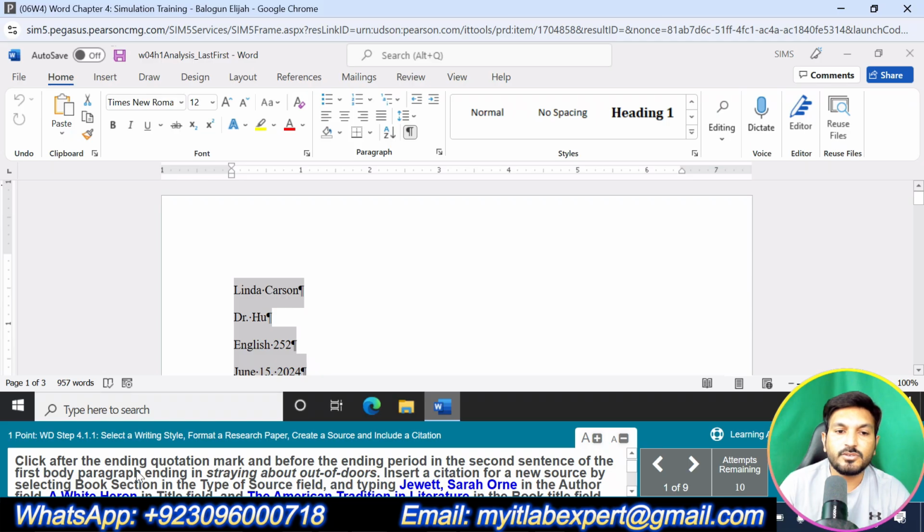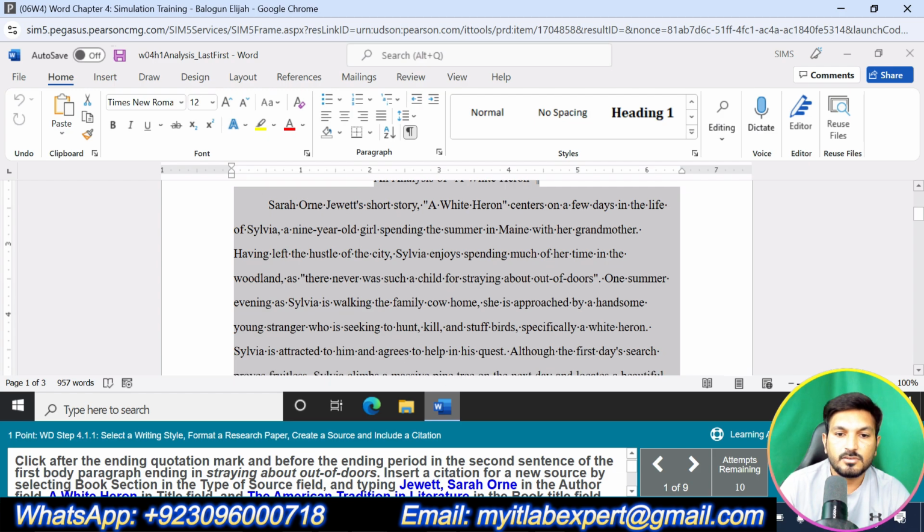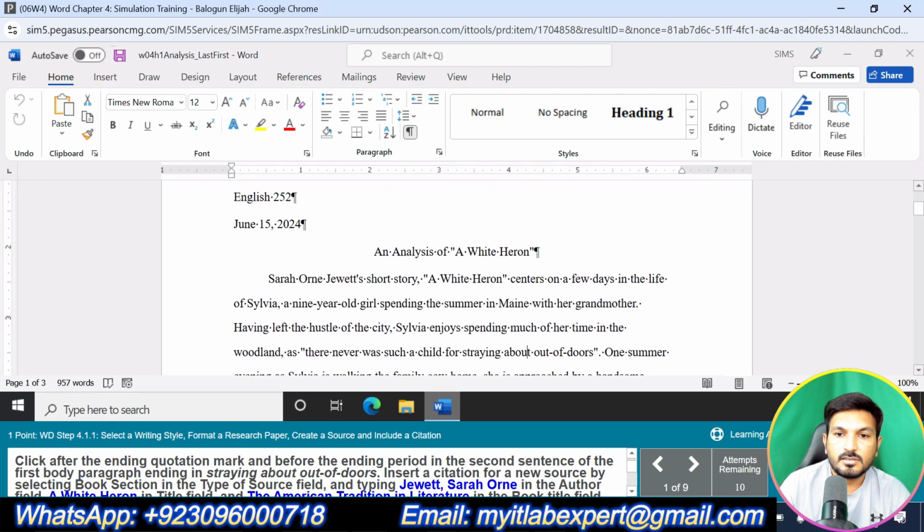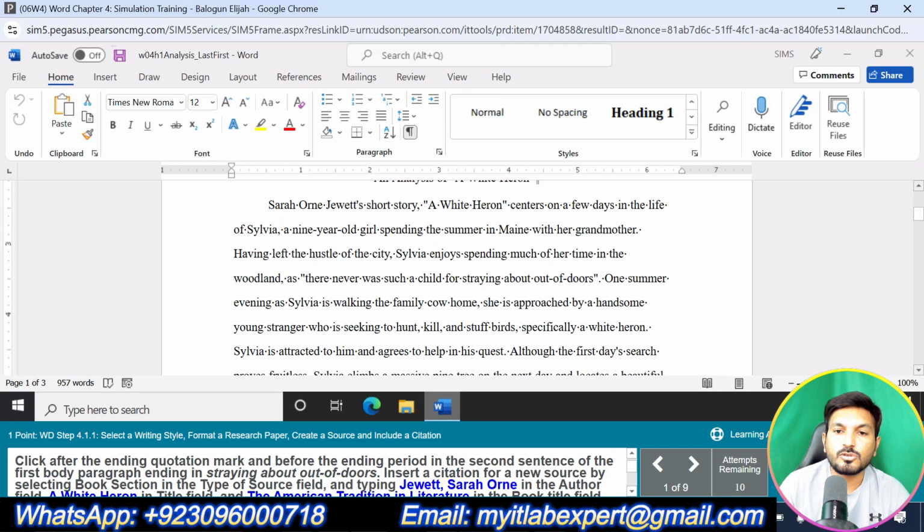Then it says click after the ending quotation mark and before the ending period in the second sentence of the first body paragraph, ending in string about out of doors. Let me look for this one. Here. So we are supposed to click after the quotation mark but before the period.